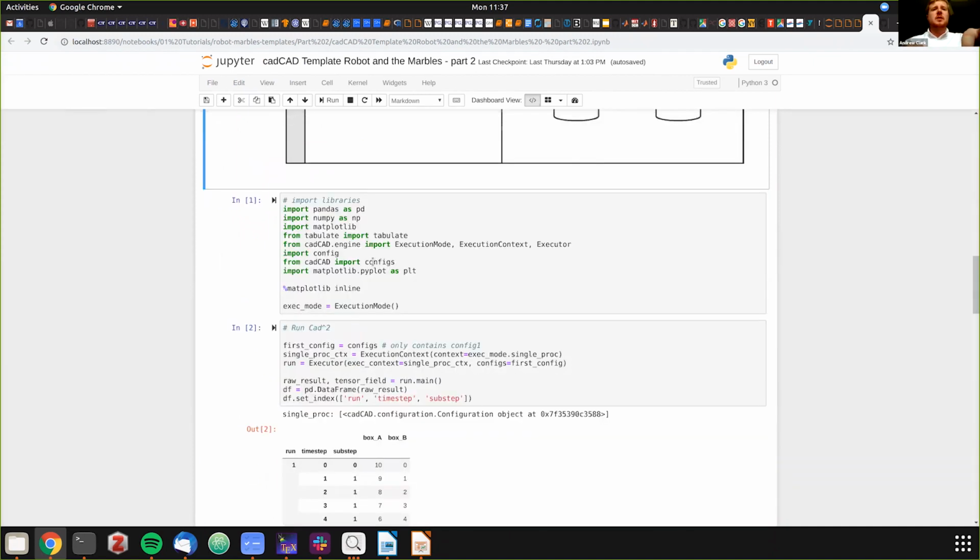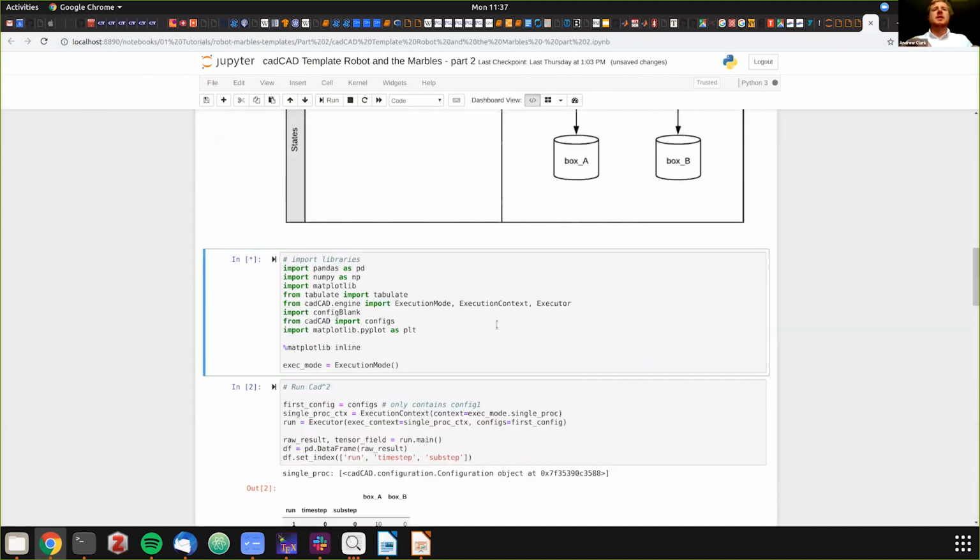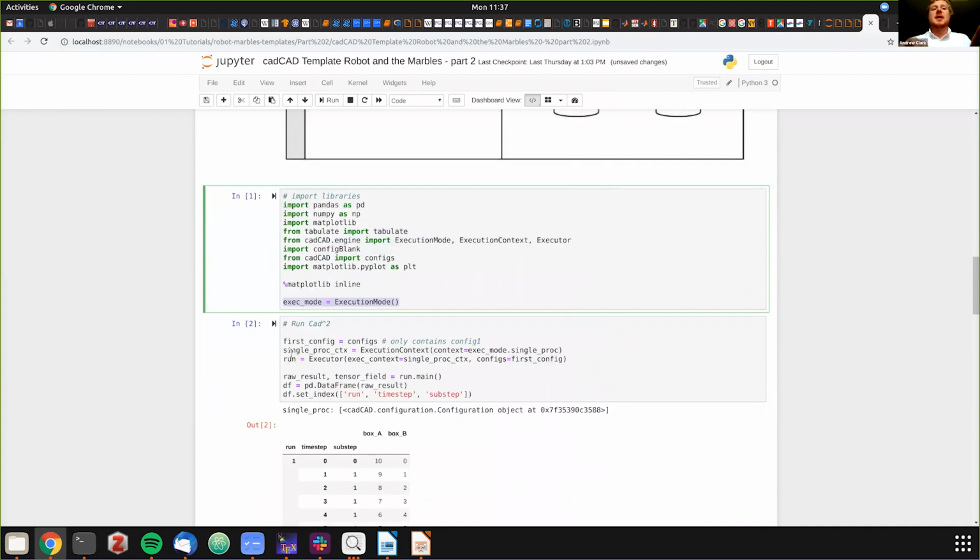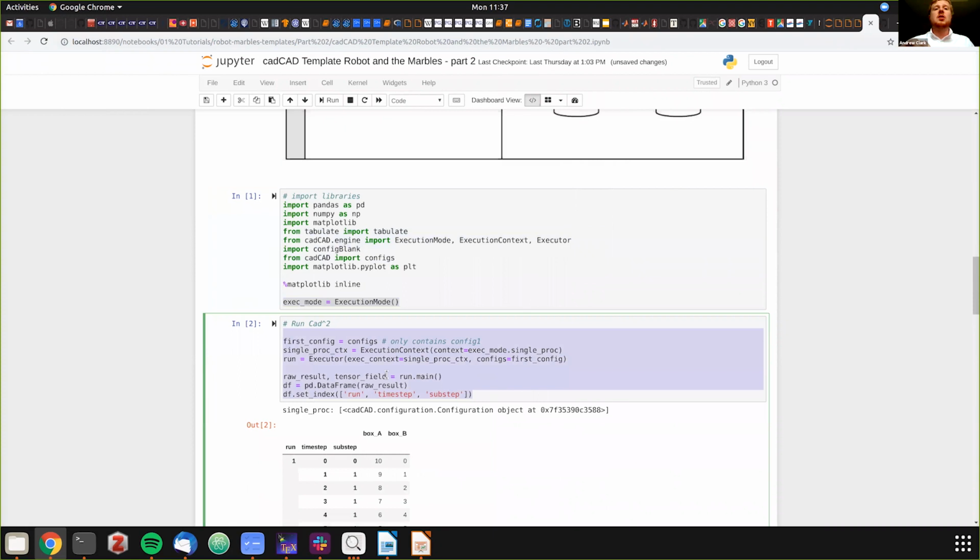So what I'm going to do is import config blank. So that was what we just did, copied from the config file. And we are going to import this. All of these are additional. So when you're running cadCAD, what you have to have is this tabulate, this cadCAD engine, the executor, importing the configs, and then you need to import your configuration file, and then you need to have this execution mode. And then this whole block is saying, look at the first configuration file. If there's multiples, you want to execute the execution context that we had here, which is here.